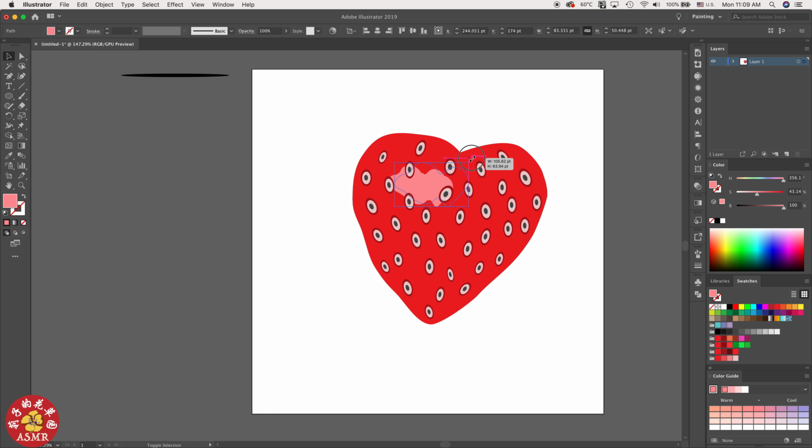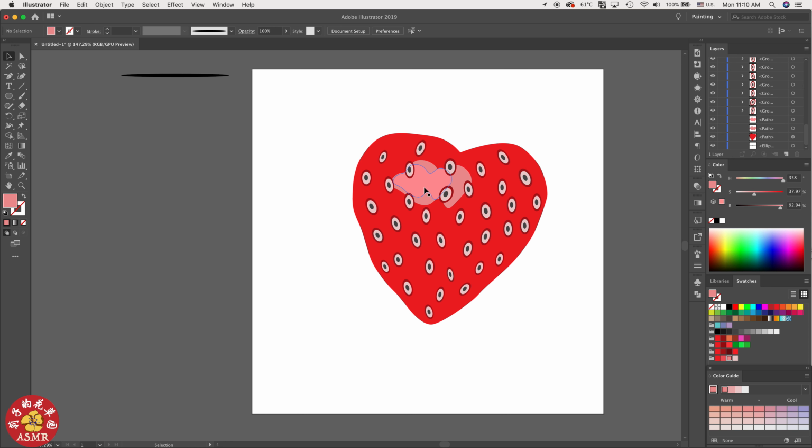And making a copy. And I'm gonna give it a little darker shade. Move it to the back of the previous shade. Make adjustment of the highlight shade.